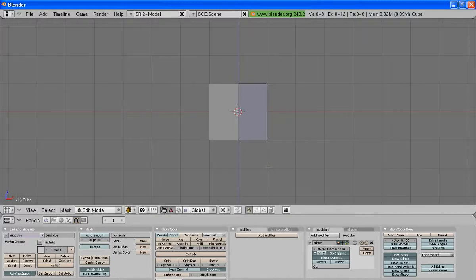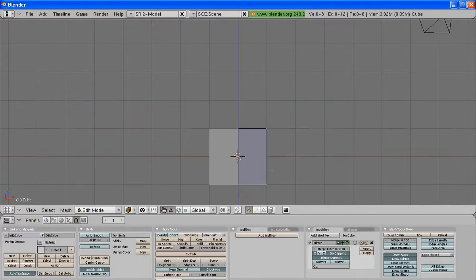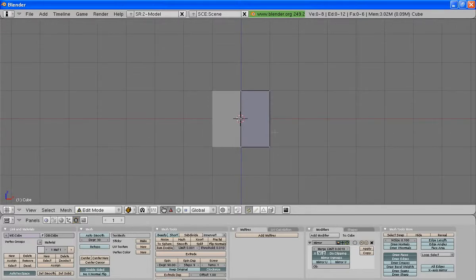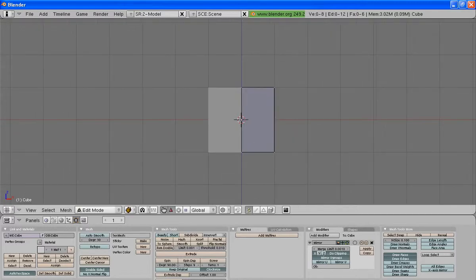Now this could be very useful if you're modeling an object that has the same symmetry on both sides. So you basically just have to model one side and the other side does itself.